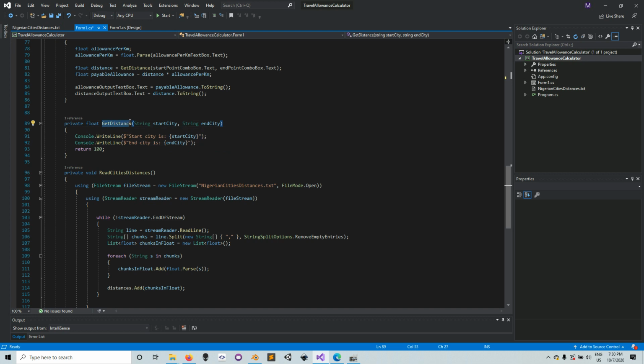All this method needs is you give it a start city and you give it an end city, and you expect a result. What's going to be returned is the distance between those two cities. Okay, so I hope this makes sense. Now our job is to create this method.